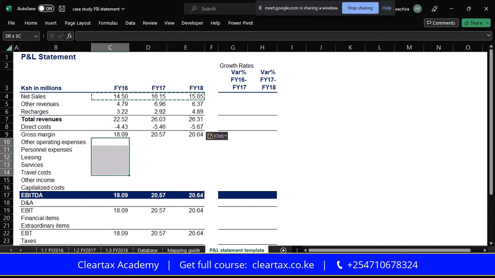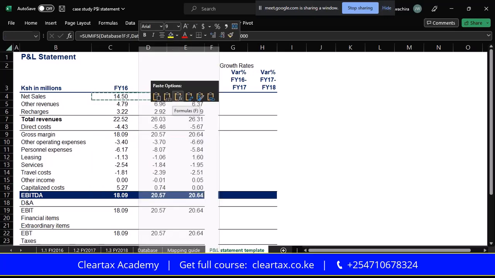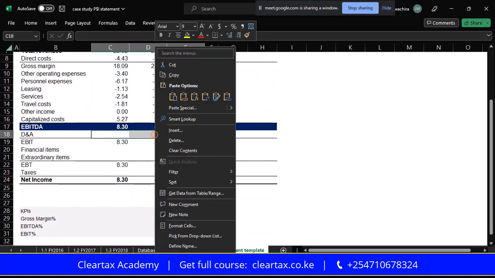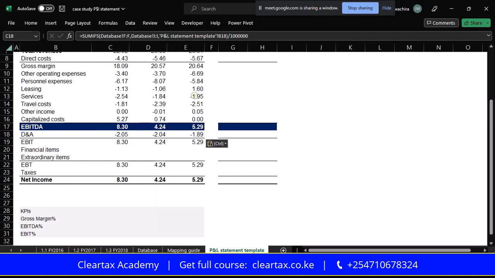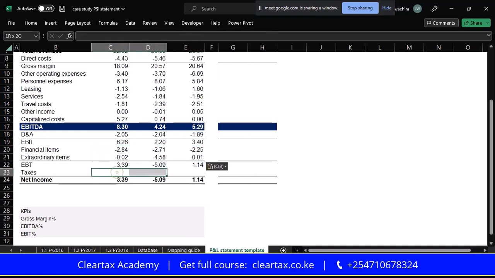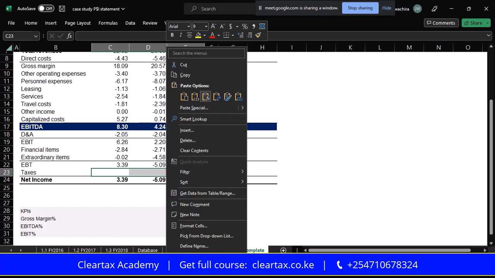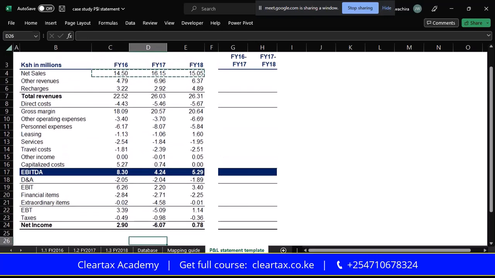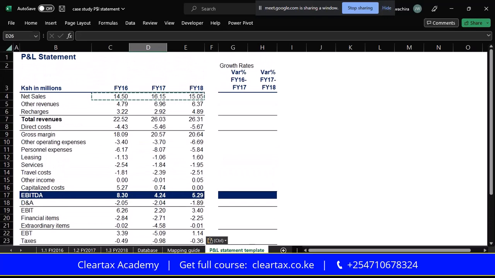And then I can come here. Very easy, very fantastic way of preparing your statement. Right click, paste formulas, right? Come here again, easy life, right? Then come here again, paste formulas. Then I can come here again, paste formulas. And in so doing, I've been able to prepare my whole set of profit and loss statement.